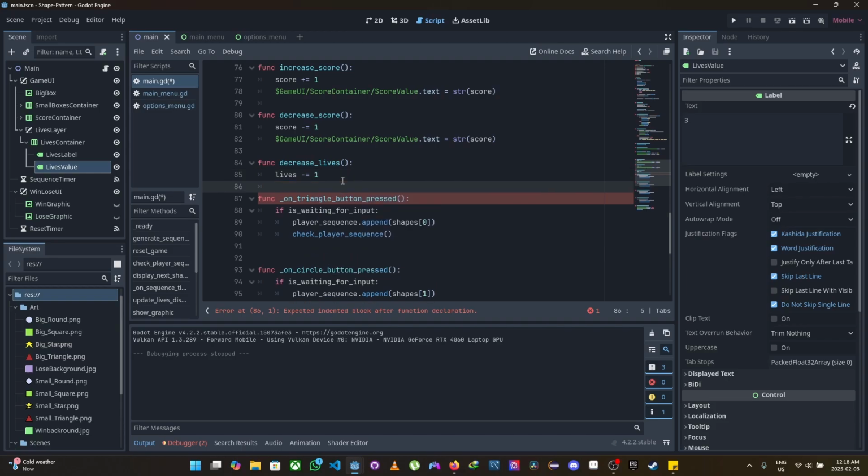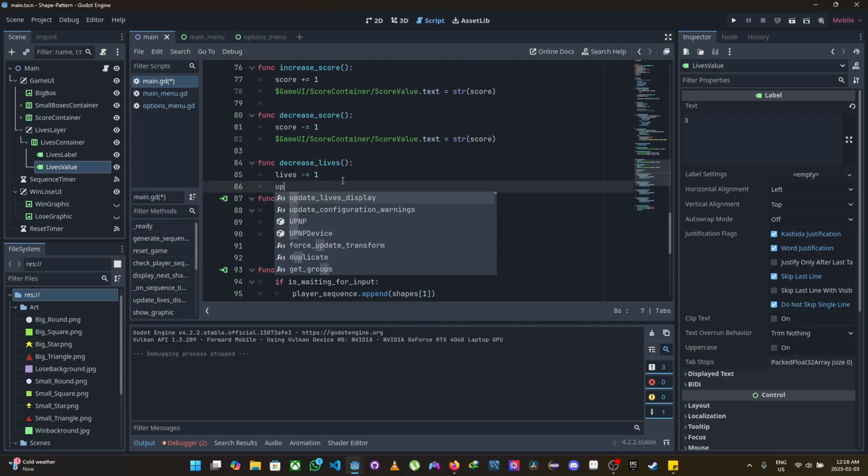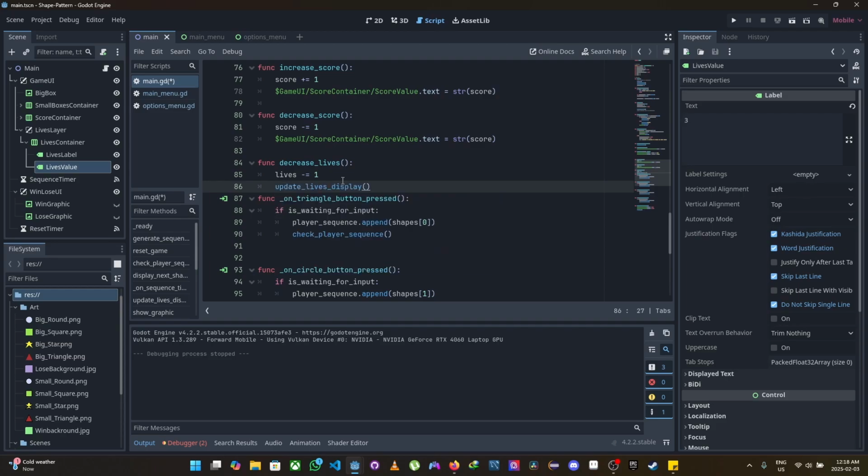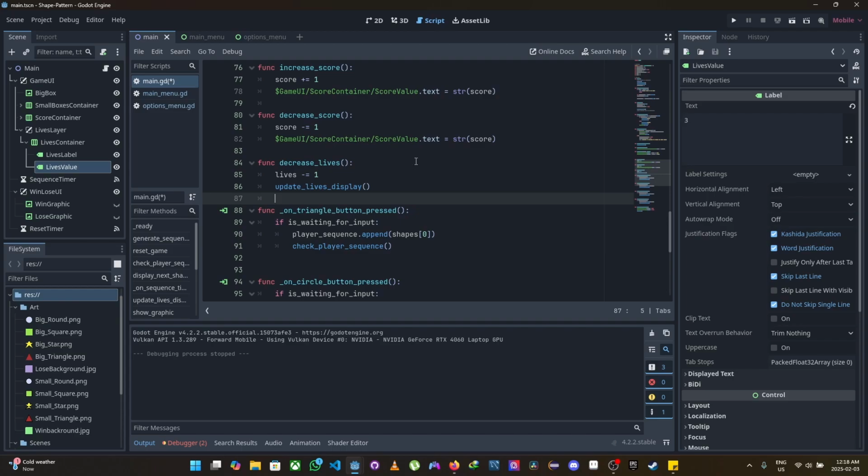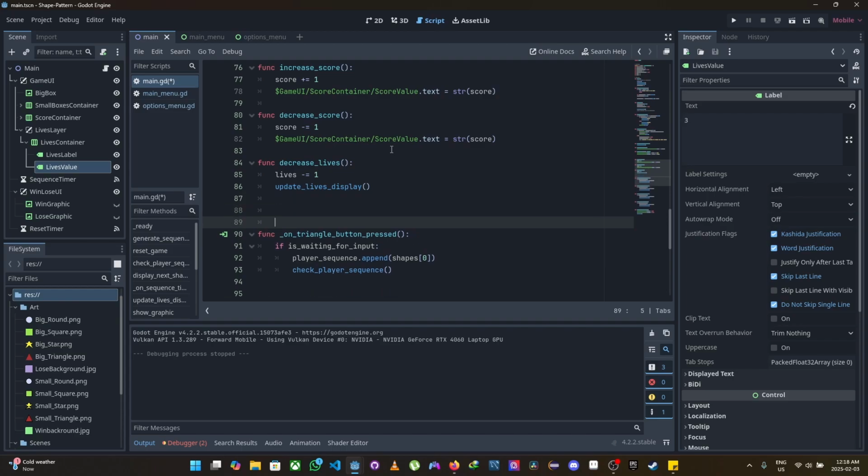After it has done this, then it will go and update. It will call the update lives display, which would take the value of lives minus 1 and update the current lives value in that other function. Okay, that's it for now.